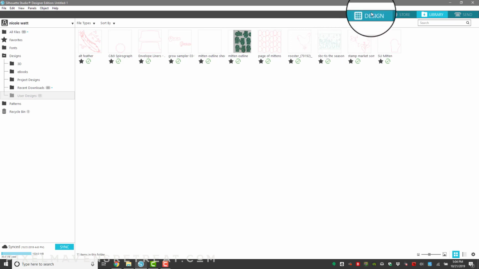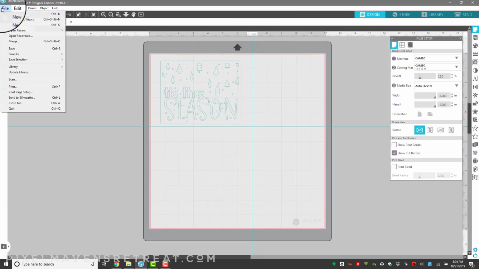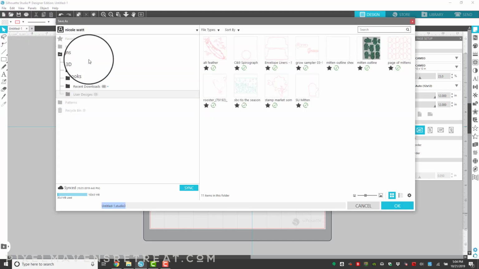So all I need to do is go to Design, and then I've got this here, and then I'm just going to go to File, Save As, Save to Library. And then this is going to save it up to the cloud. So this way I don't ever have to worry about losing it. It will always be saved to my account on the Silhouette Studio servers up in the cloud. And if something happens to my computer, I won't lose it. It will always be up there.